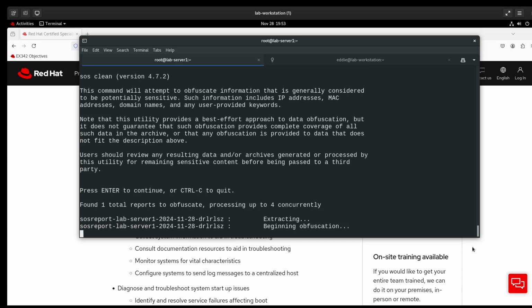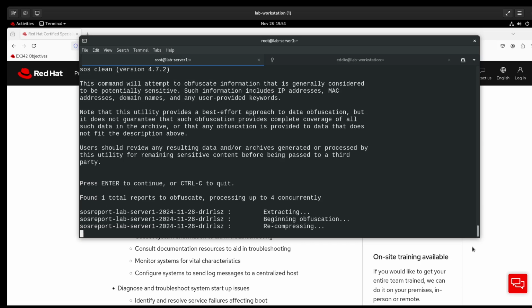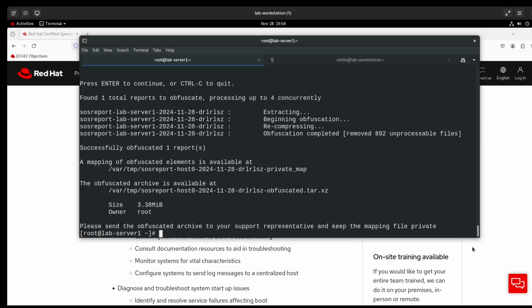Feels like this is taking longer than generating the sos report itself, which I guess kind of makes sense. This is one of these things I could see as low hanging fruit for Red Hat to test: generate an sos report that has critical or sensitive information obscured. And the expectation is you're running an sos report and then running clean on it after. Okay, so it actually made us a new one of these.